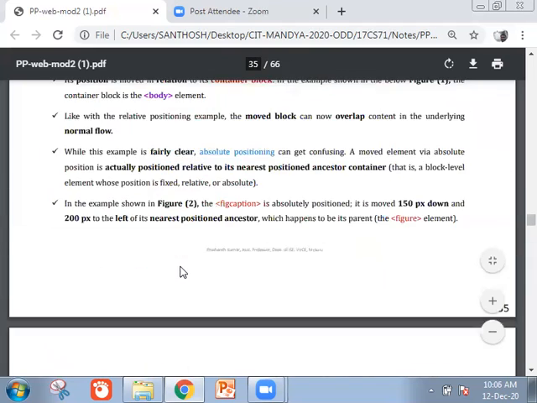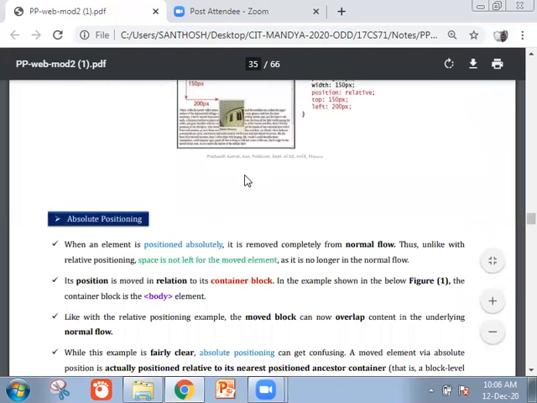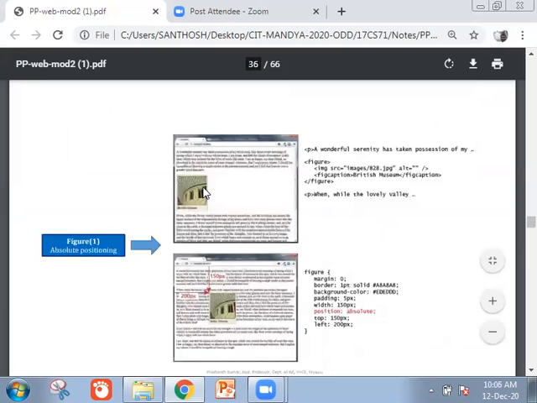So next we see what happens if you apply the same property and value to the absolute position. See here, this one is your absolute position. So position absolute, top 150 and then left 200 pixel. So see the difference. So here, where exactly will it consider this outer position?